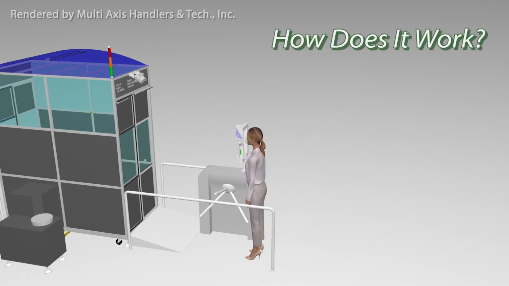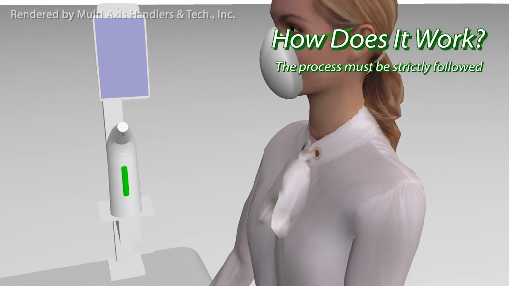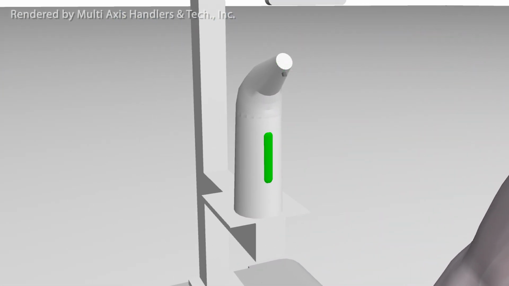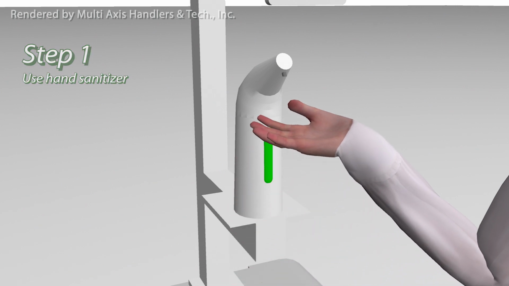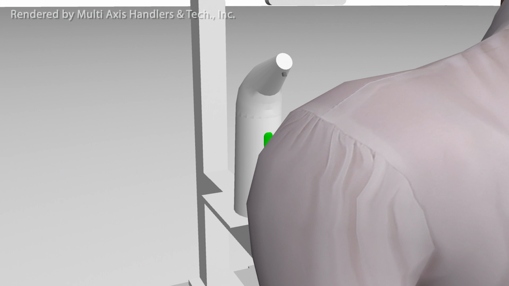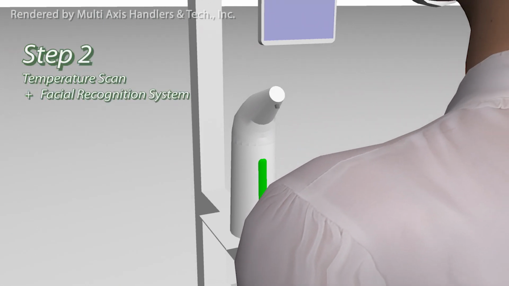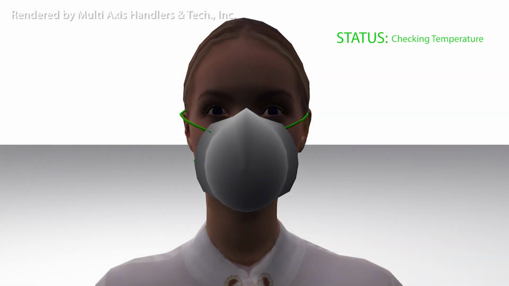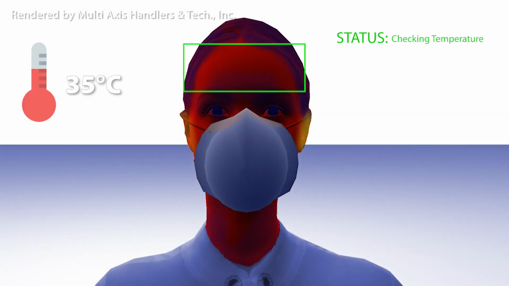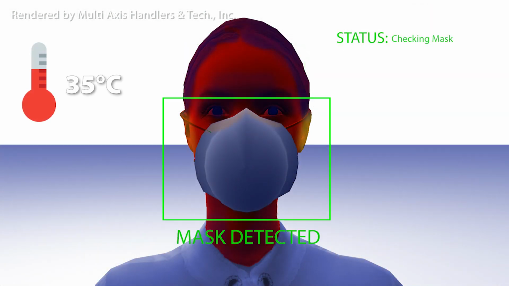How does it work? These steps must be strictly followed so the user will be allowed in. First, the user will get hand sanitizer from the automatic dispenser and rub it together on both hands. Next will be temperature scanning and facial recognition and mask detector. Scanning for temperature. Scanning for face mask. You may proceed.